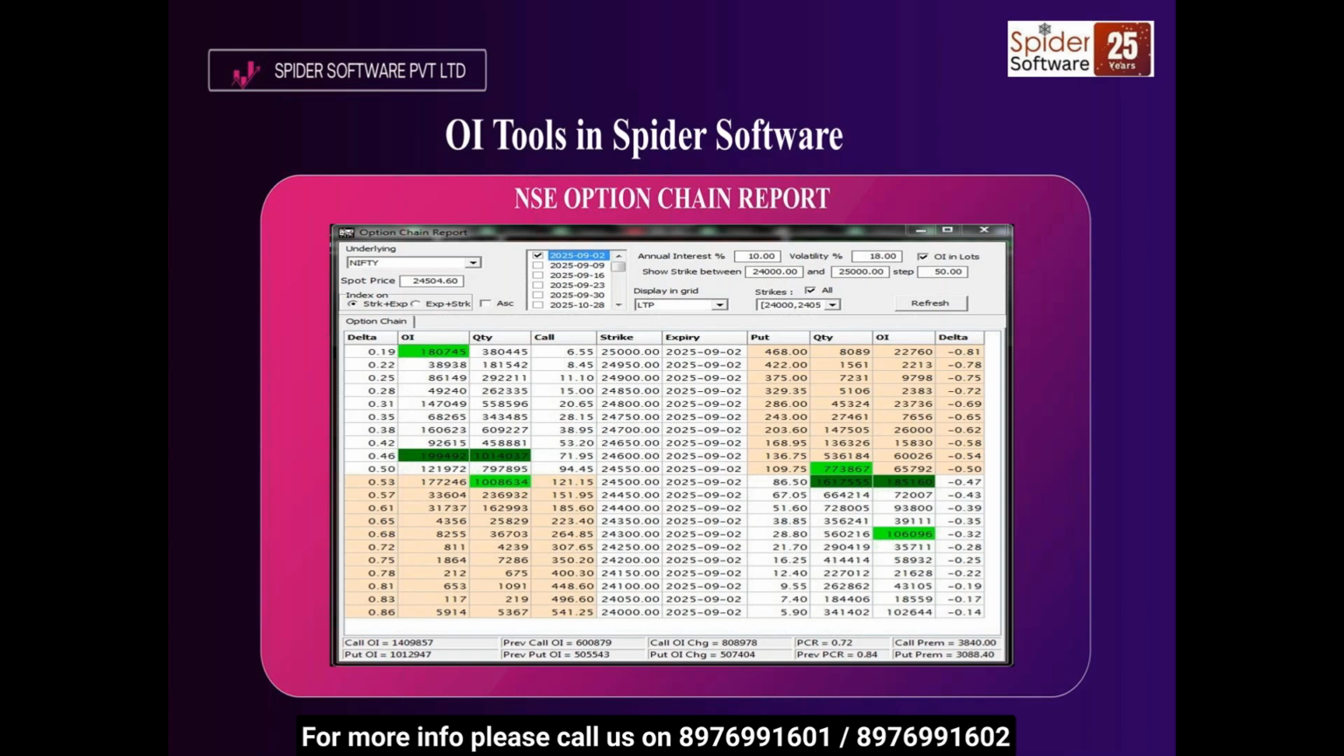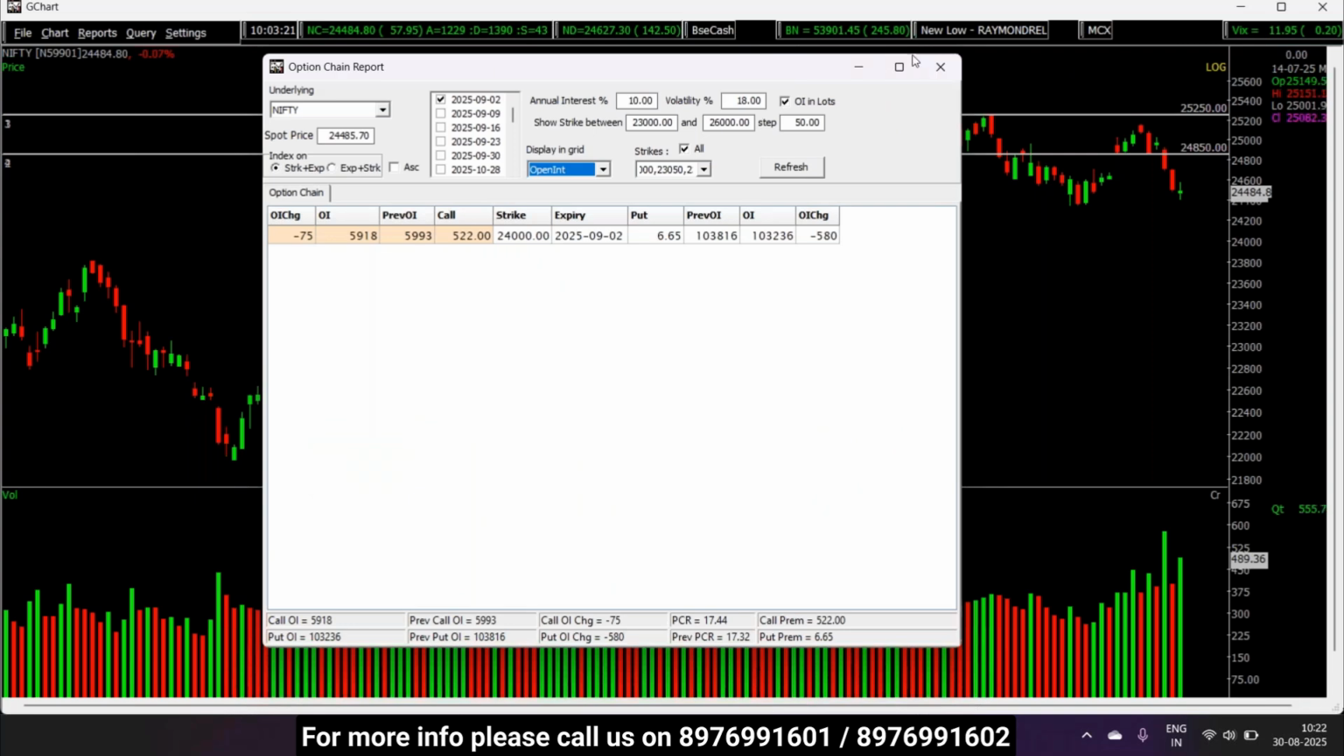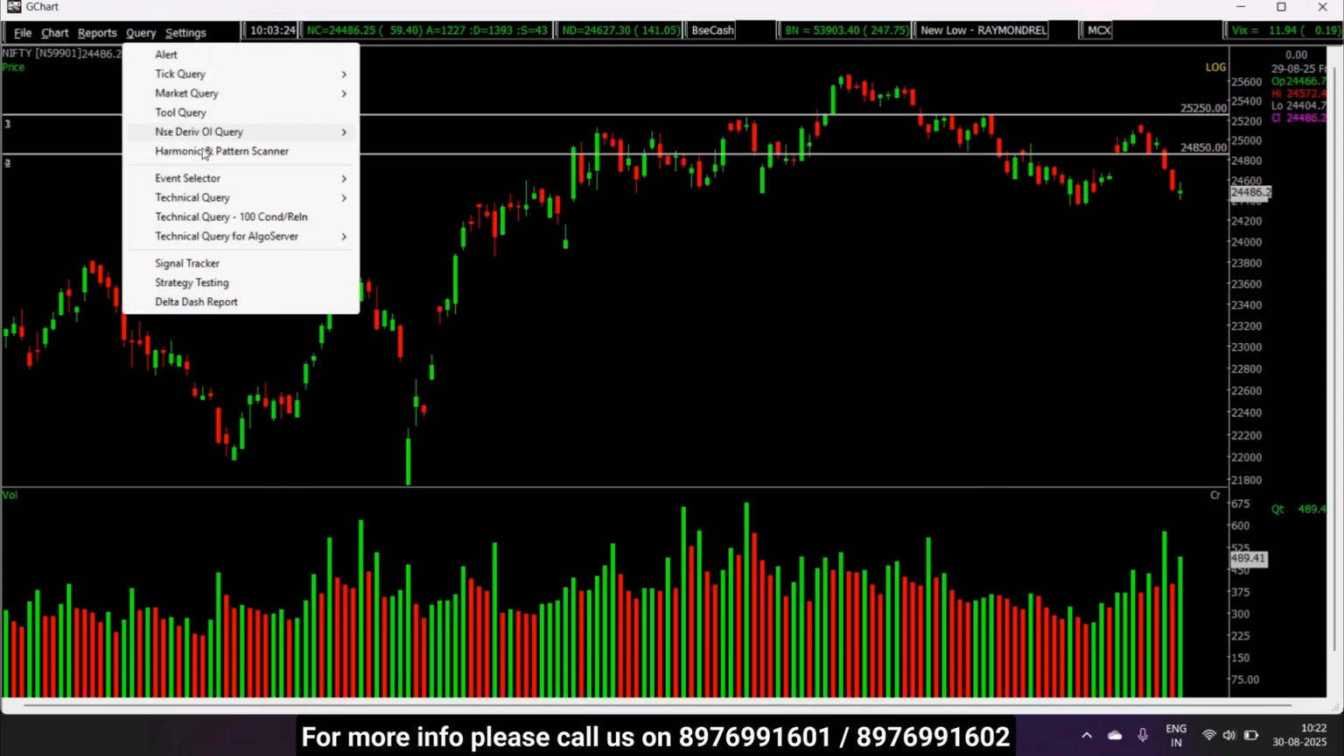So you can see all of those strike prices of all of those ranges you have selected over here in one single report. Okay, so the next feature which we will be covering would be the NSE derivative OI query. I'll just quickly go to my software over here. We'll go to the query tab and we'll see the NSE derivative OI query over here.